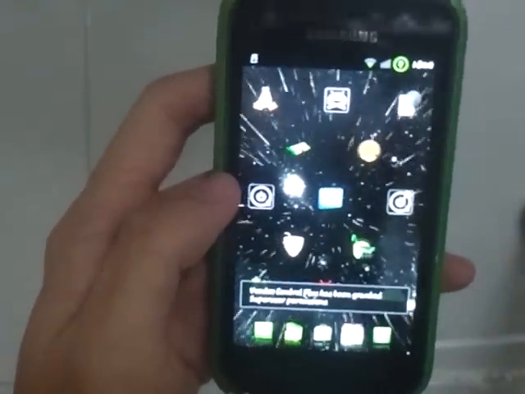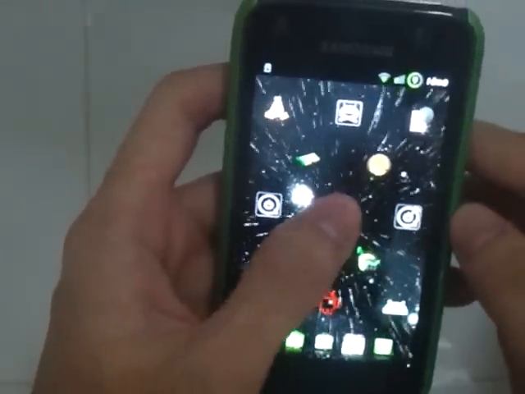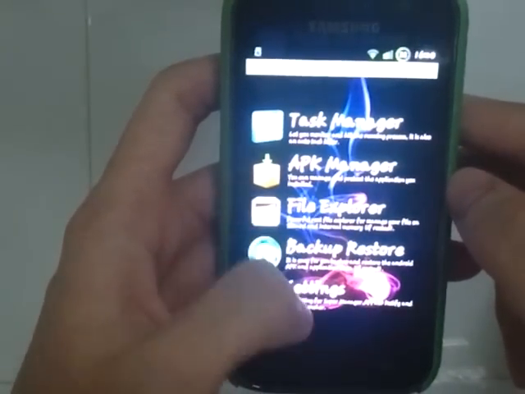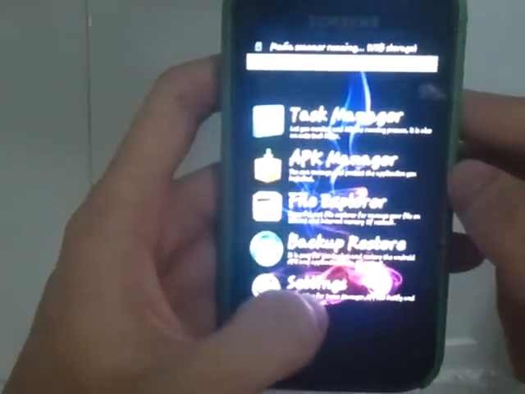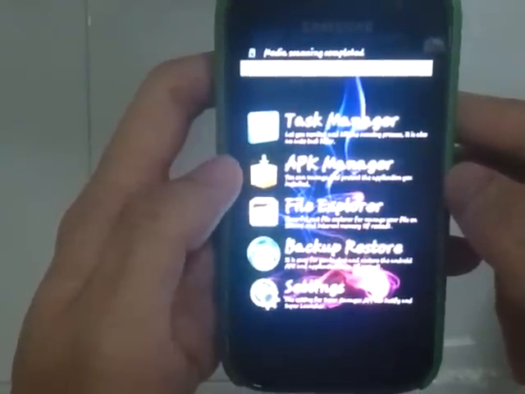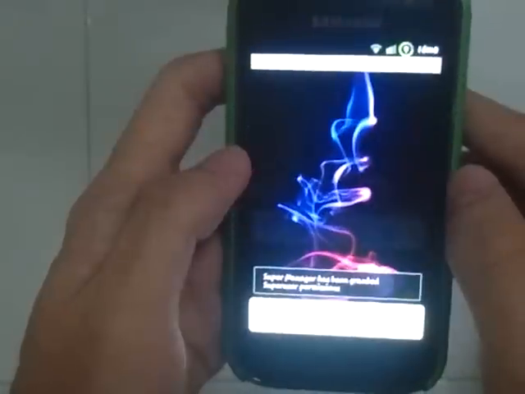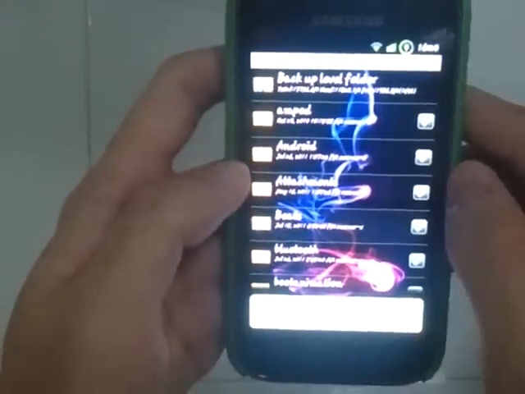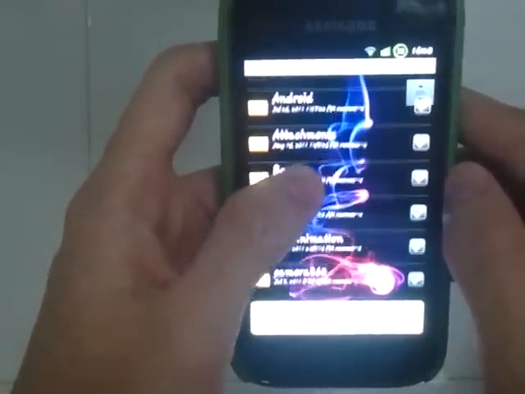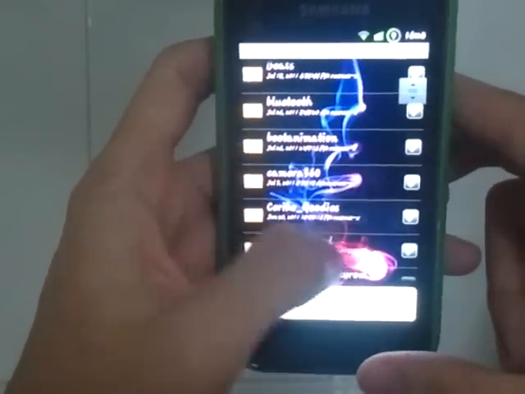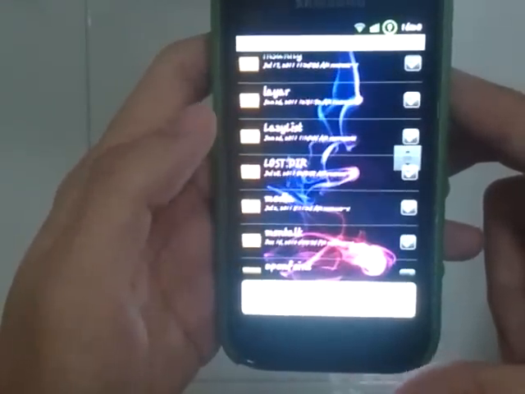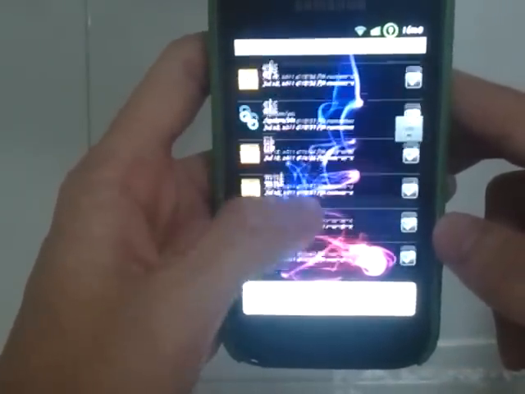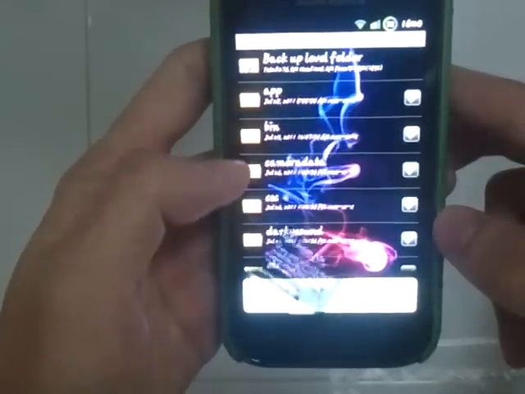And if you want to restore back to the original boot animation, you can go to Super Manager, and then you can actually try settings as well, but the main thing we are using now is a File Explorer. Okay, Super Manager has been granted super user permissions, and then you go to System. Wait, this is the internal SD card by default, so you press back 2 times, then you go to System folder, then you go to Media.